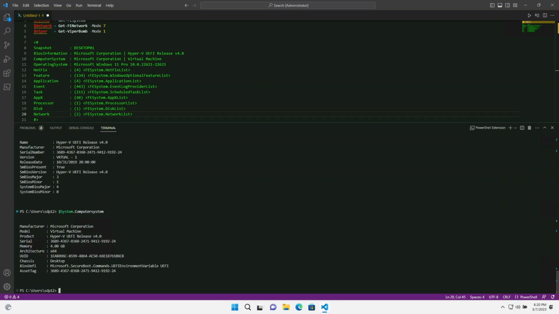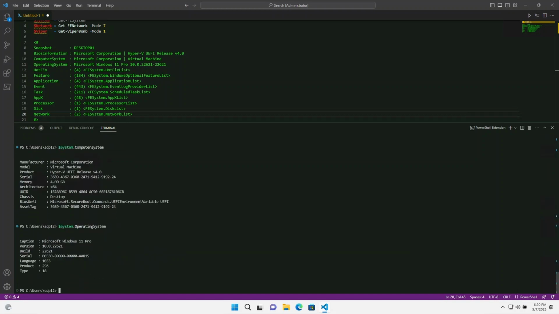You get more information about the computer system, like the hardware and the type and everything. It's a virtual machine, so it's not going to say anything hardware related. Operating system. And then it's going to say Windows 11 Pro. It's going to tell you the version, which it showed in the GUI in the very beginning. It didn't show the build number.